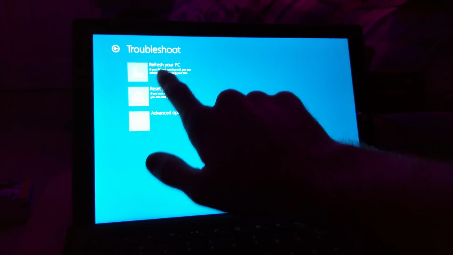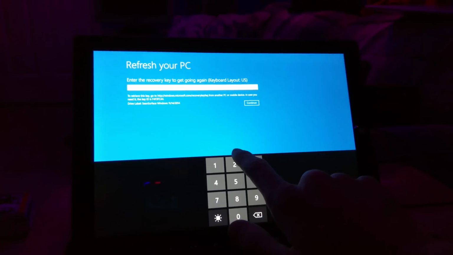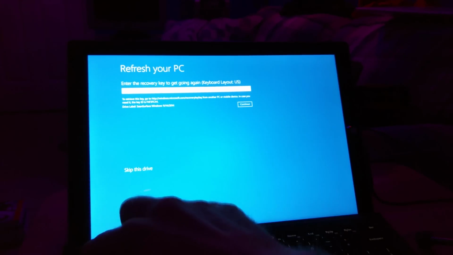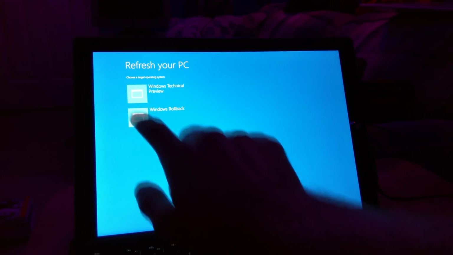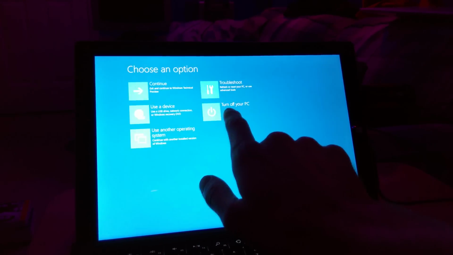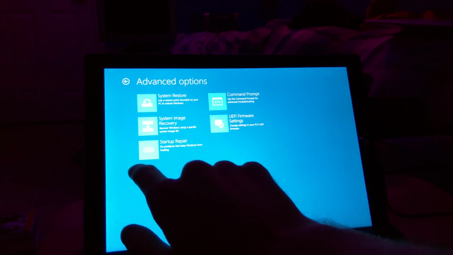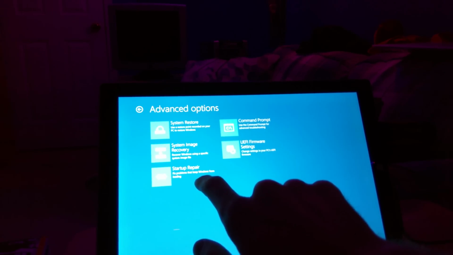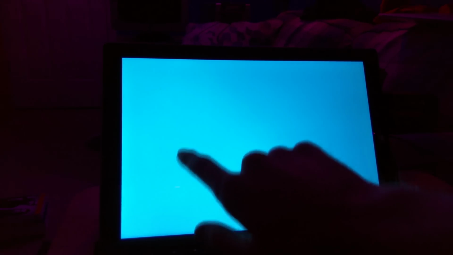I wonder what happens if I refresh just for fun. Recovery key. That really doesn't even seem worth it. Oops. We'll just reset it. I wonder what advanced options even say. System restore, recovery image, startup repair, firmware, alright, let's see. Reset. Windows rollback.